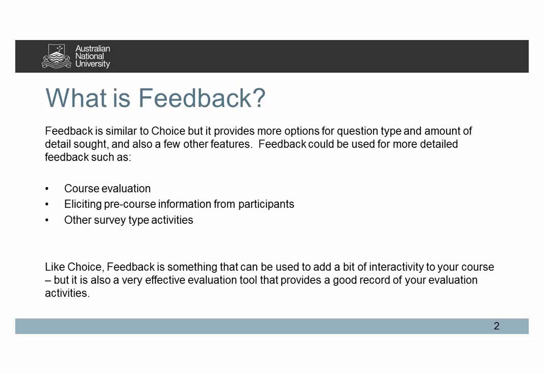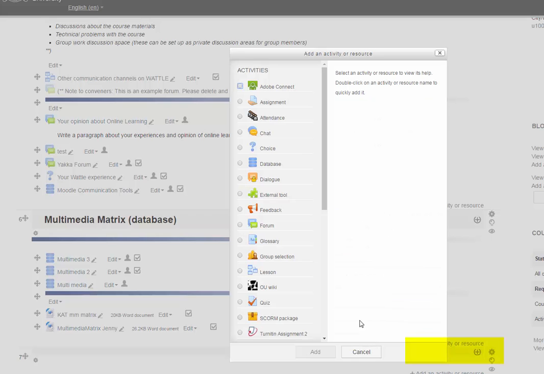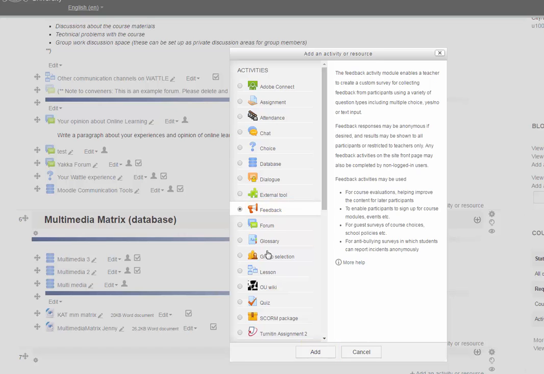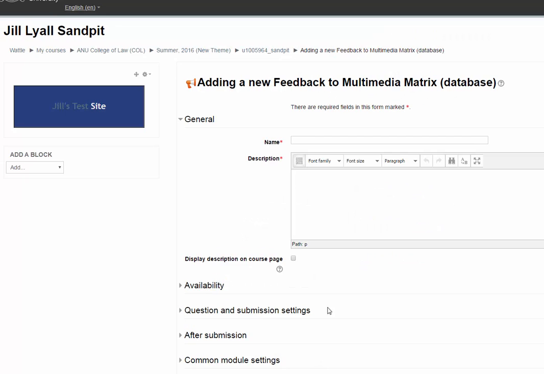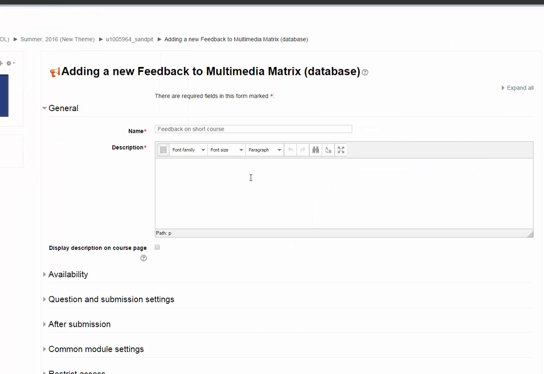Setting up a feedback activity, firstly ensure editing is on, then select Add an activity or resource. Choose feedback from the list of activities. You will then need to complete the fields for the name and description and choose the settings. Type the name of the survey in the name field, then enter a description in the description field.